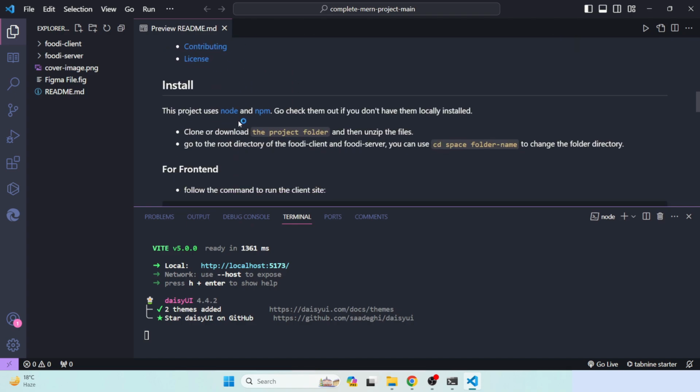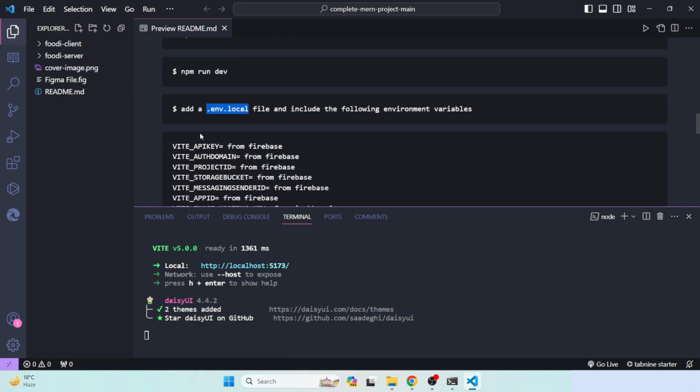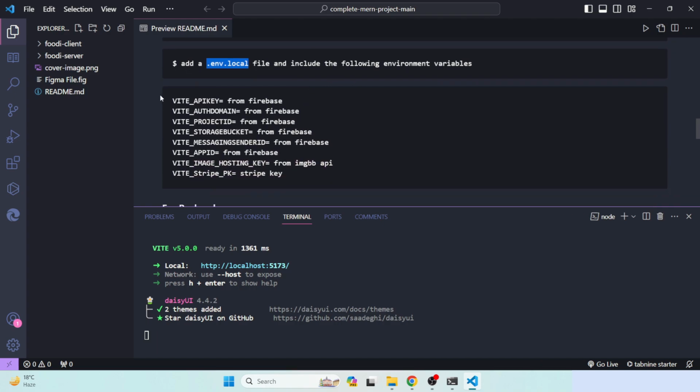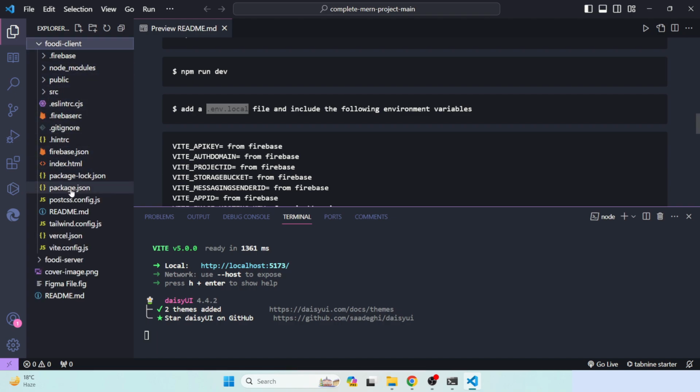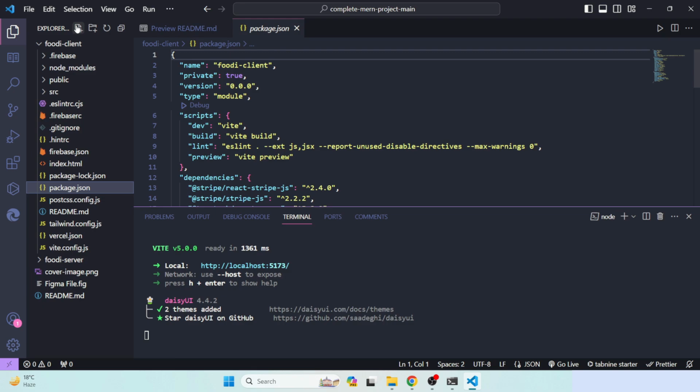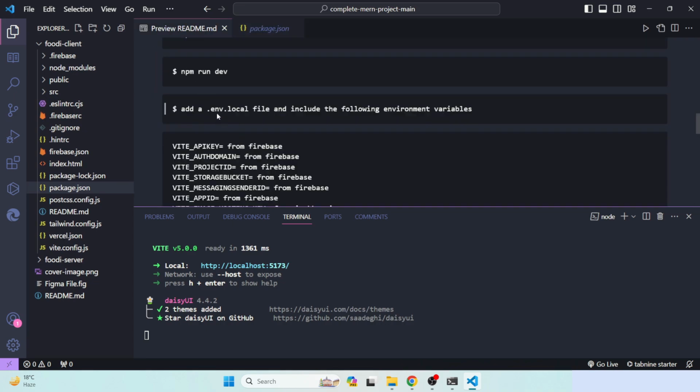You can see, firstly you have to npm install, then npm run, then you have to add a file that will be .env.local, and inside this you have to paste this secret code. So you have to add a file on the client side. Here click this package.json, then click new file, and the file name will be, you can just copy this name, .env.local.